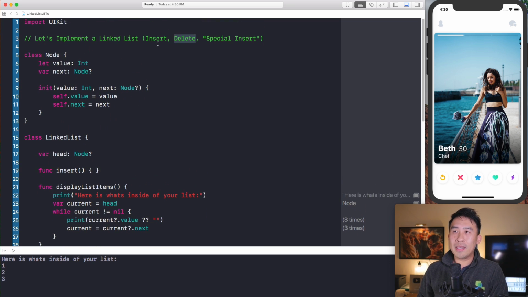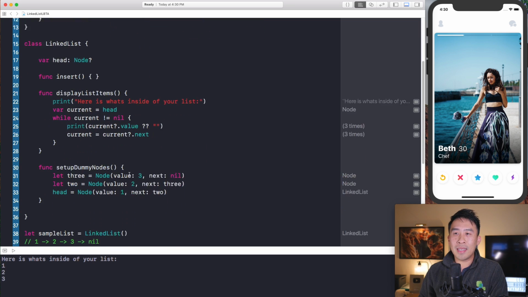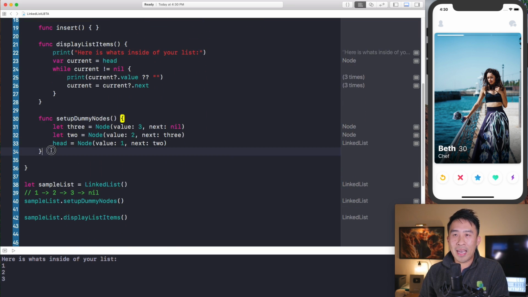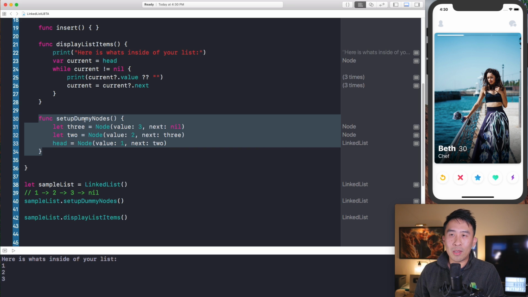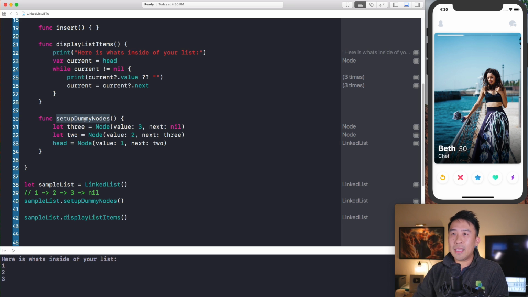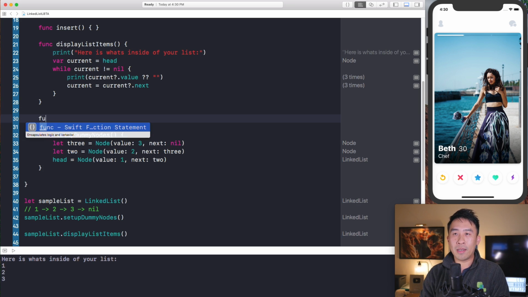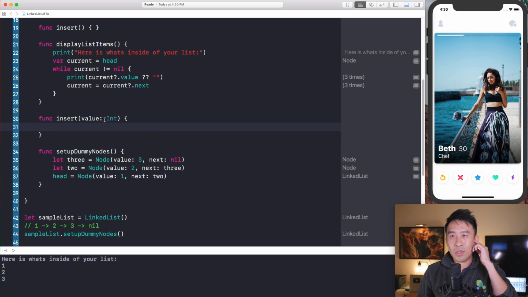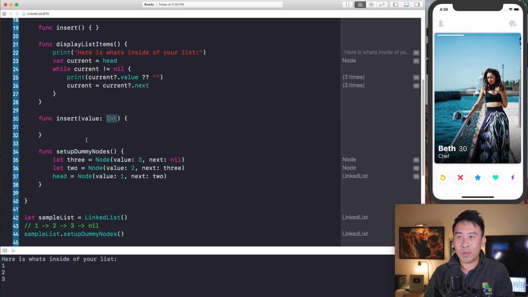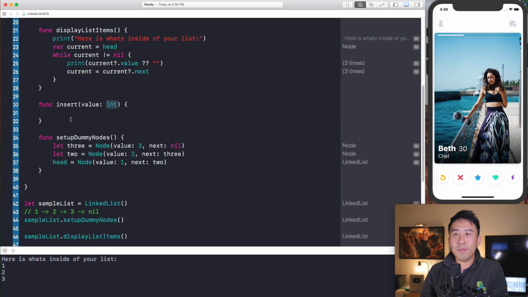So let's move on to inserting some values inside of our linked list without having to call this setup dummy nodes function. What I mean is I'm going to declare a function here called insert, and it's going to take in a parameter of value, of type integer like so. We're just going to insert some value.